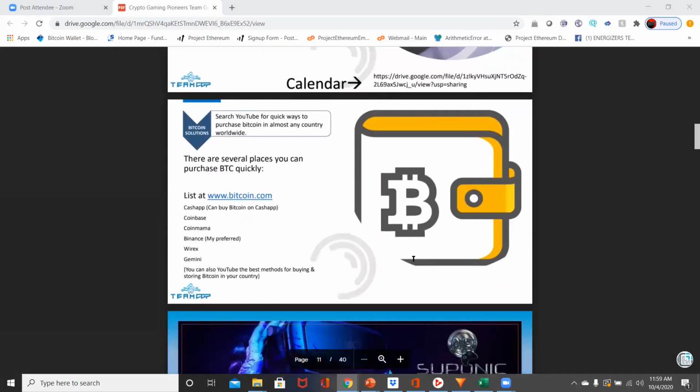How to purchase Bitcoin, several different ways. There's a list of wallets at bitcoin.com, CoinMama, Coinbase, Binance, Gemini, Luno. There's so many. Just YouTube in your country where to buy Bitcoin, and then help your new members acquire Bitcoin so that he or she can sign up properly, effectively, easily, and you're all set, you're all good to go.